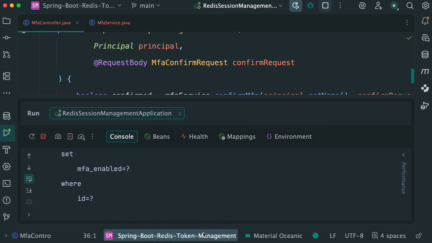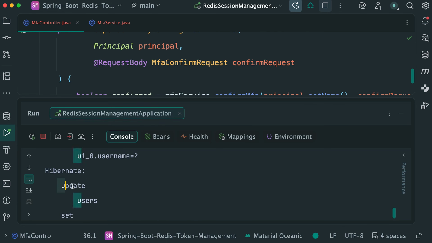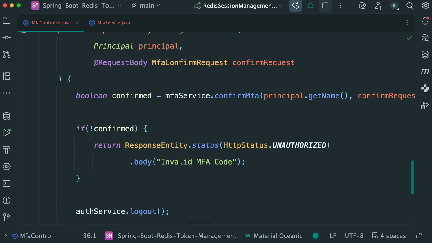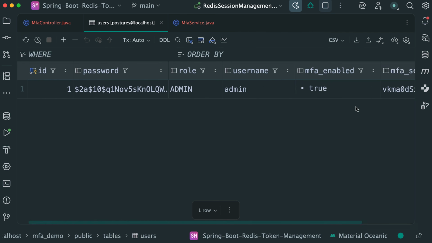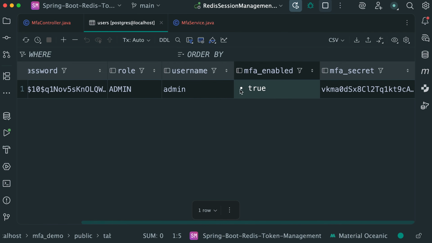Here in the IDE console, you can see Hibernate fired an update statement to modify the user MFA status. If we check the database, refresh the user table, you see this MFA enabled value is now set to true. Great. We have successfully enabled two-factor authentication for the user.